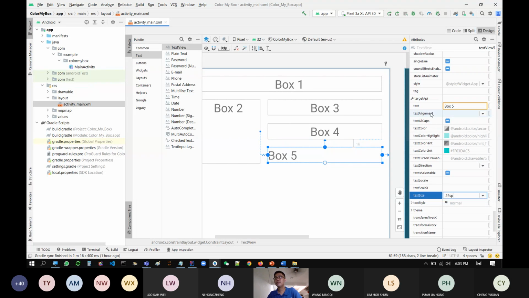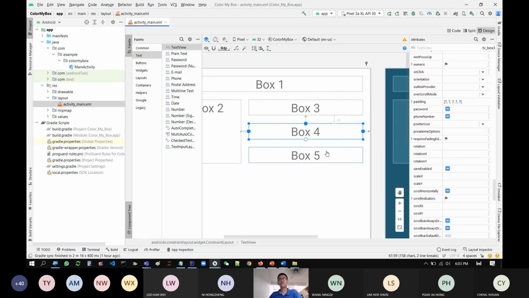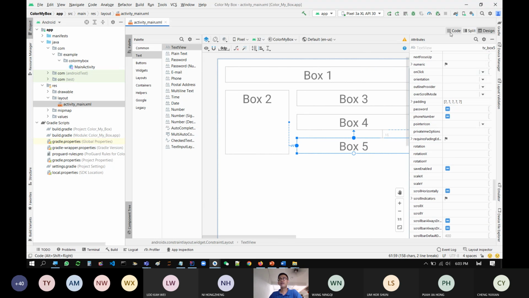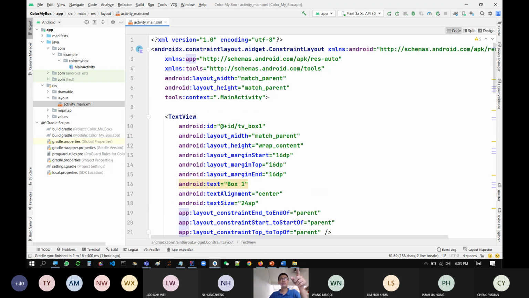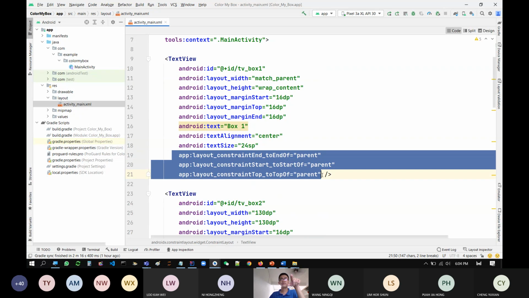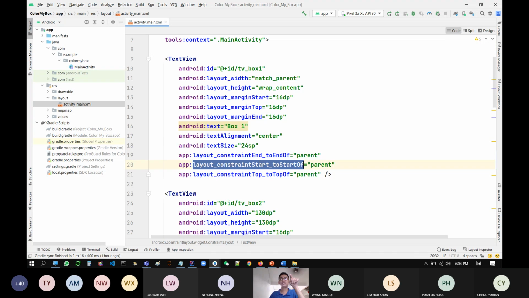Text alignment here, center, right? So box 1, box 2, box 3, box 4, box 5, right? Using constraint layout. This is constraint layout, you see? Constraint layout as a parent, right? And then inside there, the constraint layout, you have all these attributes. When you drag the spring, you can see the spring. Actually, there are these attributes there.